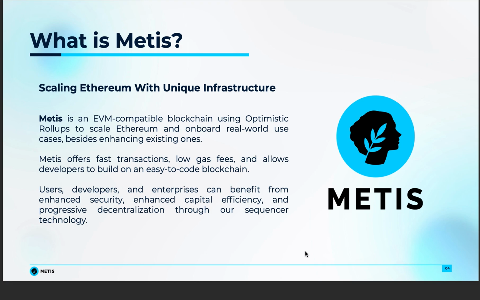Metis has a lot of features, which include decentralized ecosystem governance, a secure network, and low gas fees. It offers faster transactions, and it allows developers to build on an easy to code blockchain. So, Metis has an easier onboarding interface, simple integration, and scalable infrastructure. So, these are the features that Metis provides.